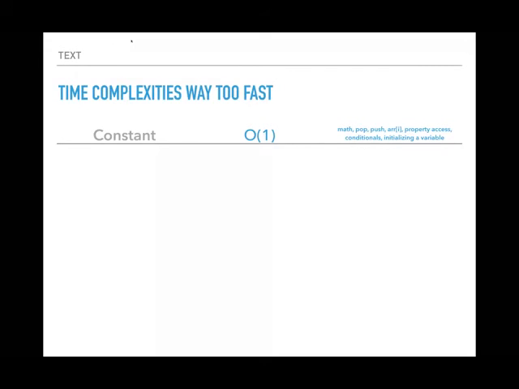So basically anything that just happens once and doesn't care about your input, or particular activities on arrays or hash maps will also be constant time. Cool. So the next time complexity above constant is logarithmic. Okay, and that looks like log n. And the hallmark logarithmic algorithm is binary search.